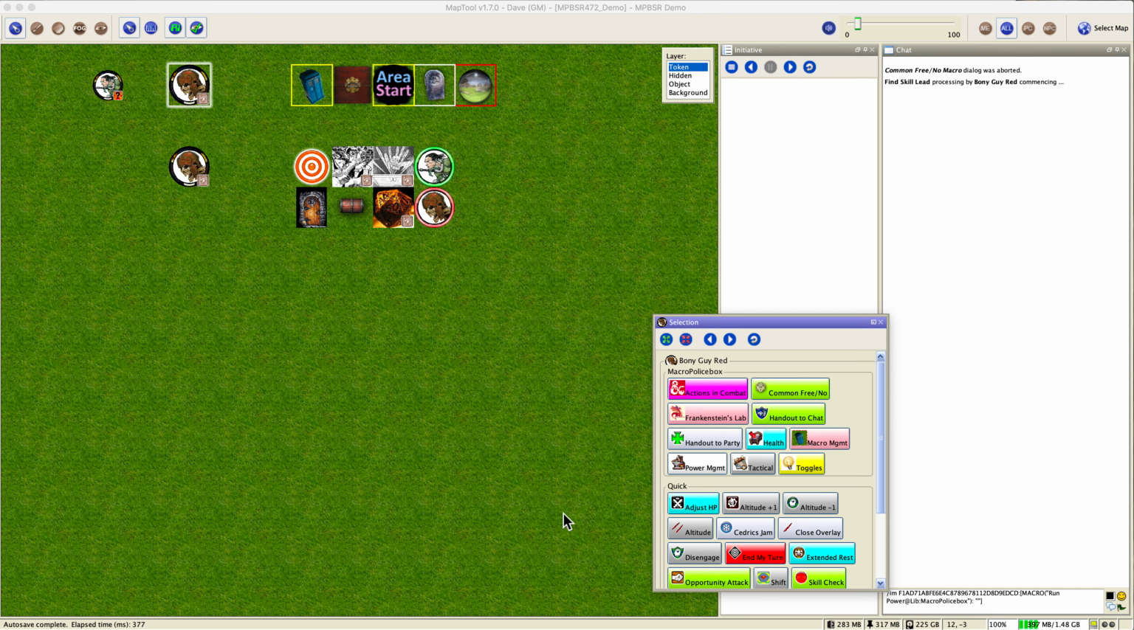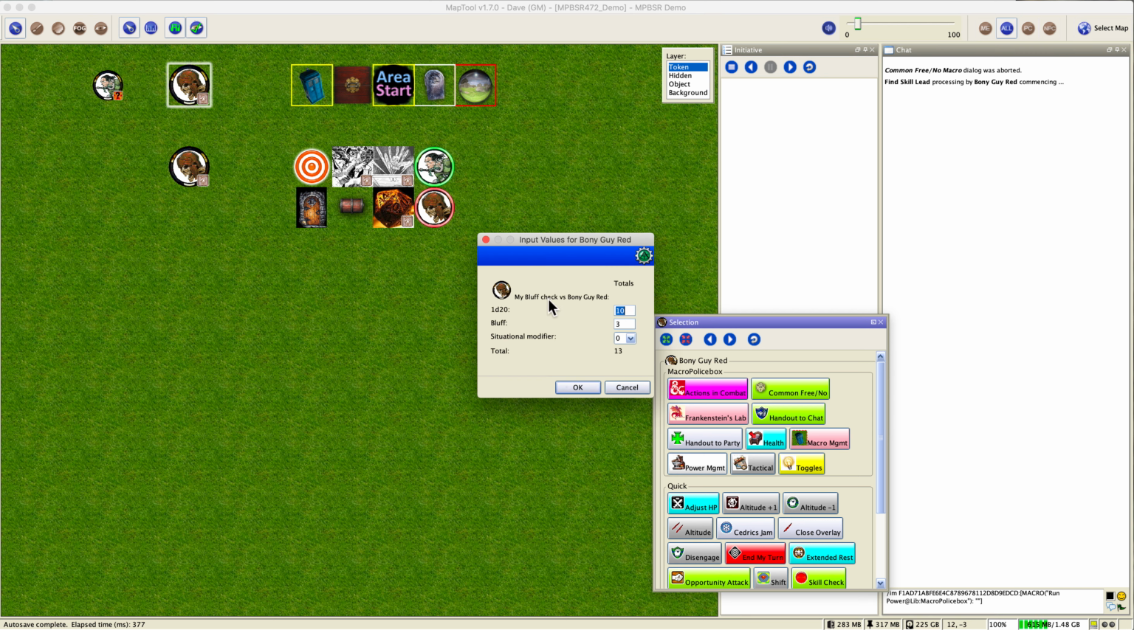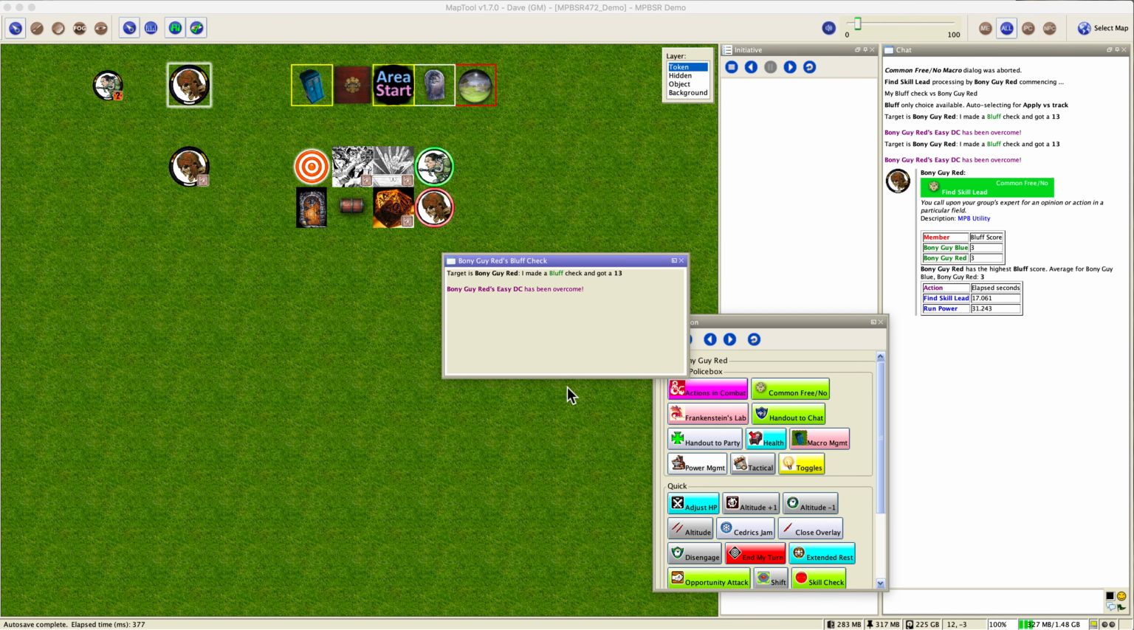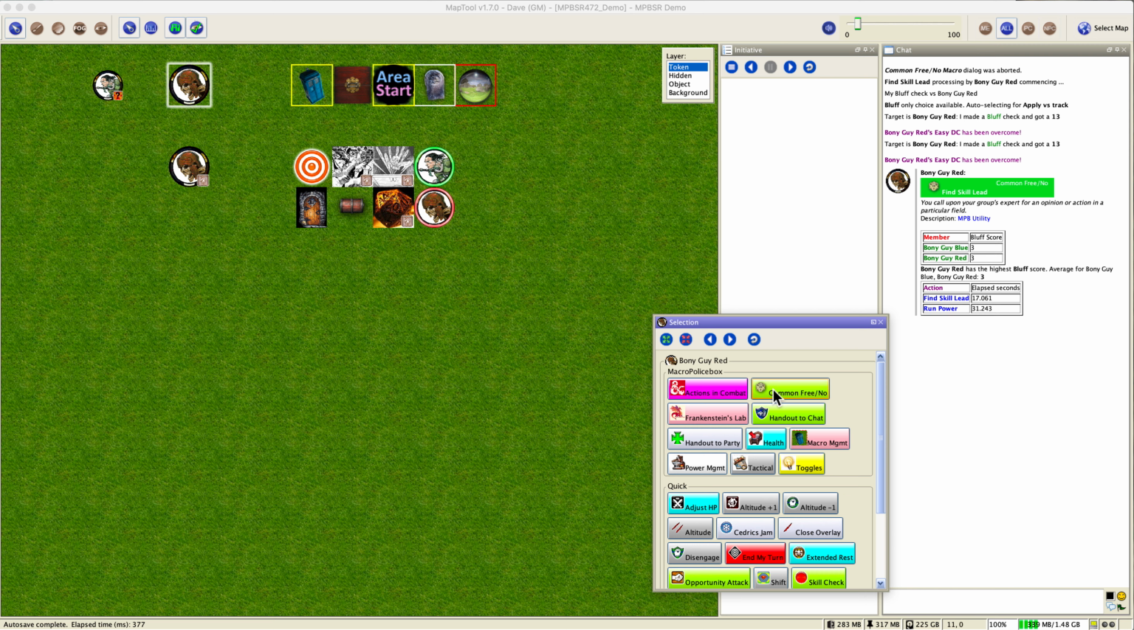We'll select bluff, say okay. And first it asks the runner of the macro, why don't you do a bluff check? See how well you do. So we'll say okay there. And it does a bluff check, and we get some output here. It says Bony Guy Red has the highest bluff score, which is actually not true. It's equal to Bony Guy Blue, but it went through everybody, and that was the end result. So no harm there. It gives us the same thing for both. So we're okay with that.